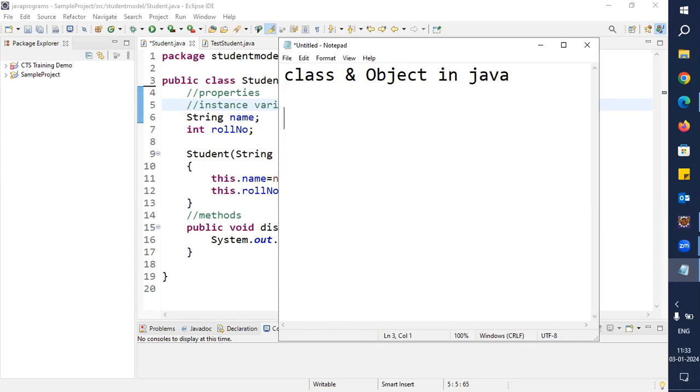So in the object, how many member variables are there, how many properties are there, and how many functionalities are there, that we are going to define. And we have seen the syntax of the class. If you have not watched that, I request all of you, please watch my previous video, which is on class and object.